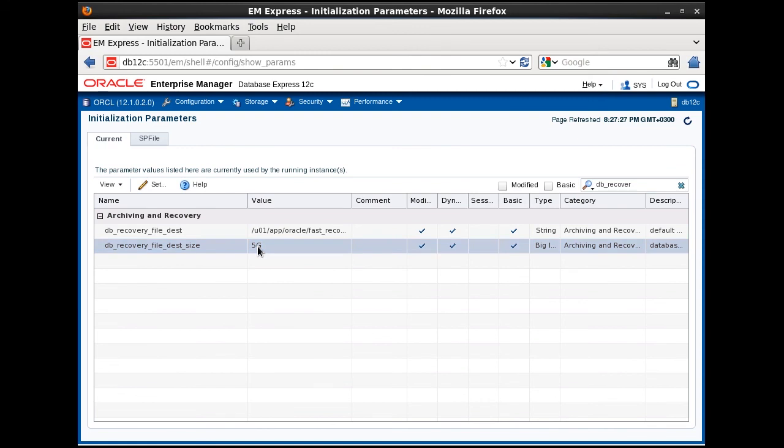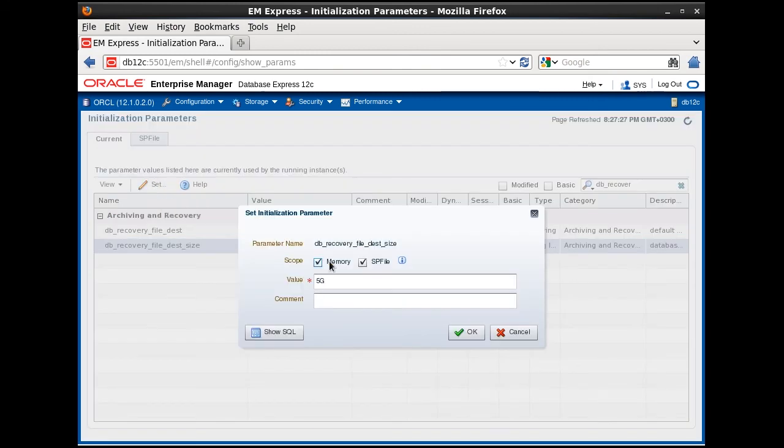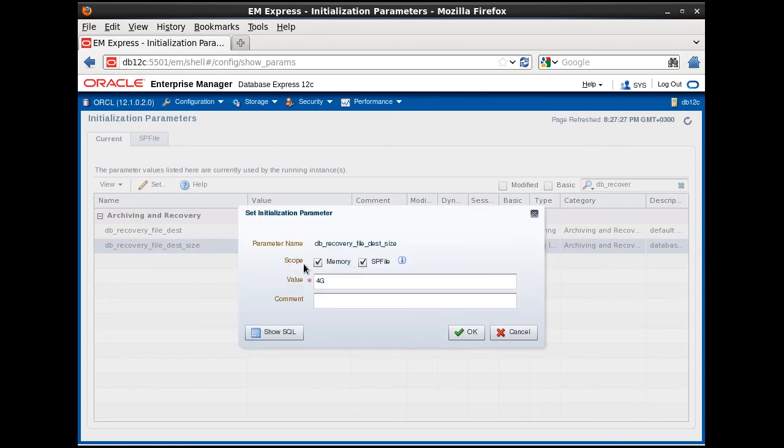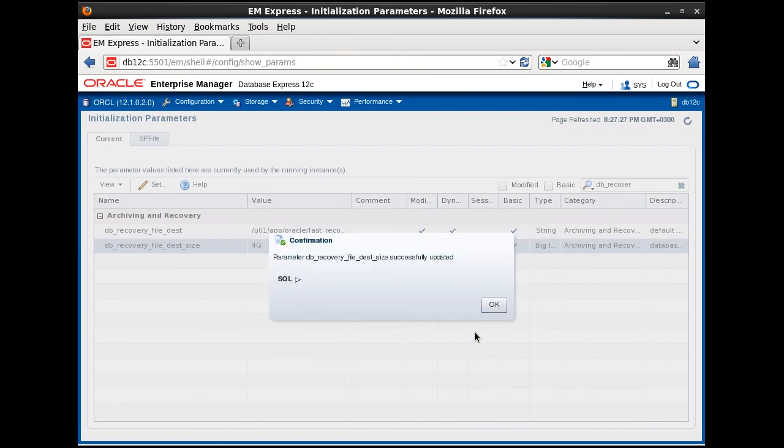I want to change it to, for example, 4 giga. You can also click Show SQL to see the actual statement that will be run. Here you can provide the scope. The default scope is both, meaning memory and spfile. If you want scope equal spfile, you can uncheck memory. If you need only memory, you can uncheck spfile. If you want both, you can check memory and spfile. Click OK. The parameter was successfully updated.